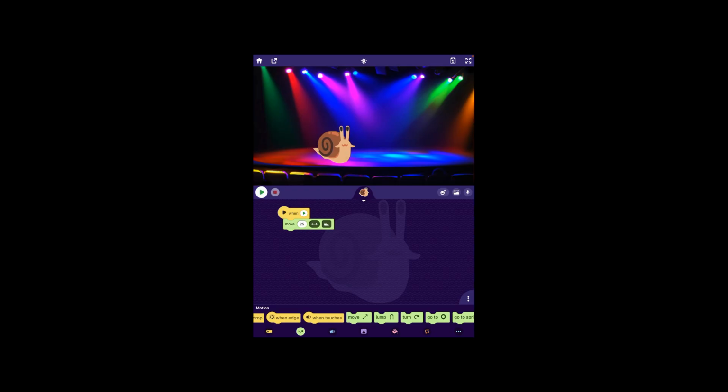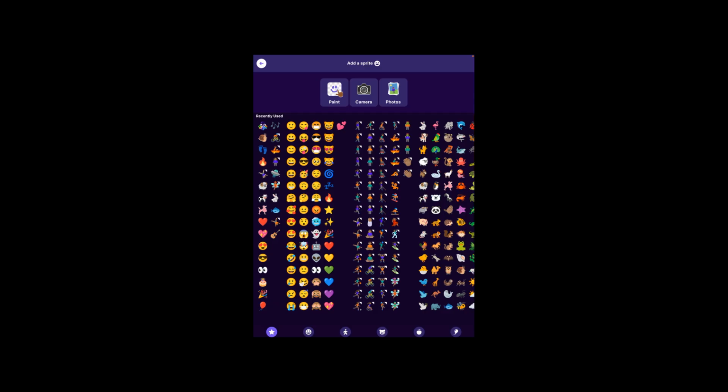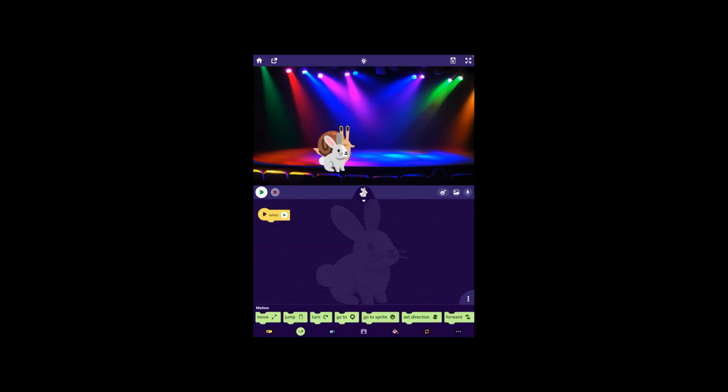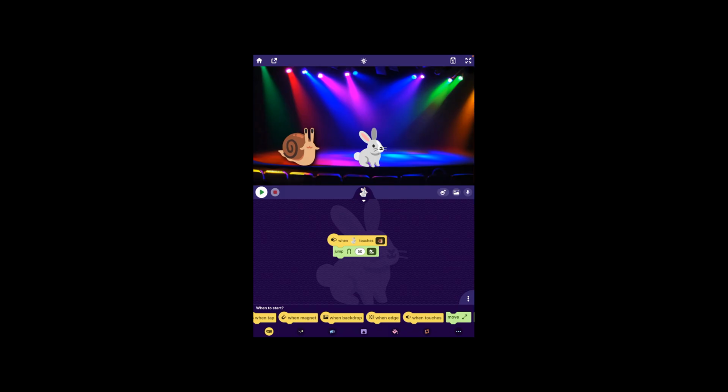Okay. If I wanted to add another one, I can add where the plus is, and maybe I want to have this bunny. Now you can see the watermark changed. I'm going to make this bunny jump, but I'm going to take a different event, and instead of having the first one where I press the play button, I'm going to choose when touches. So when the snail touches the bunny, then the bunny's going to hop, and I'm going to make the bunny hop pretty fast. So I'm going to stage this so that the snail is over here and the bunny is right there. And it will jump after the snail runs into it.